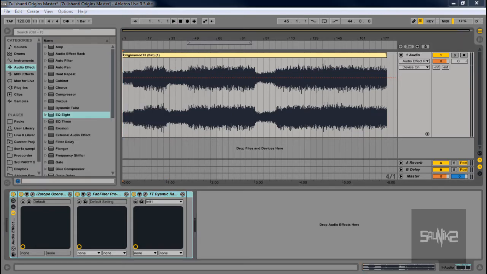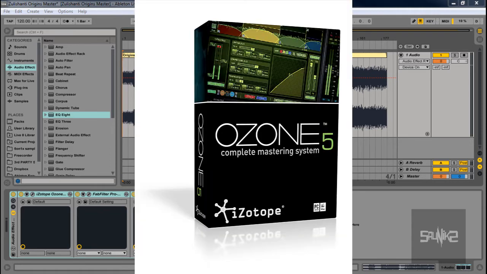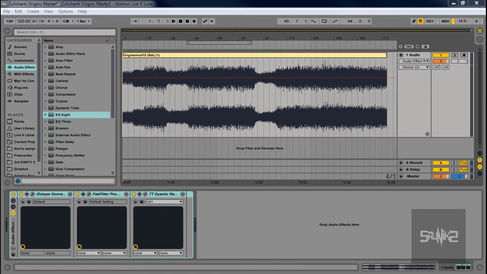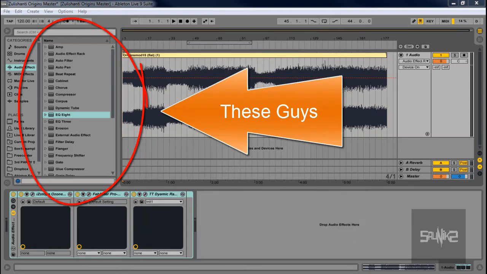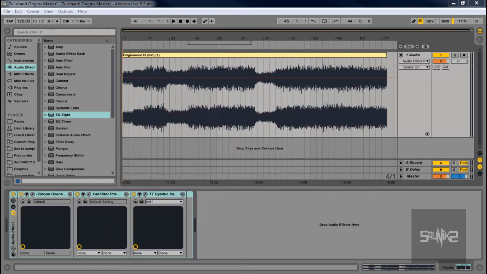So the plugin I use to master this song is called iZotope Ozone. Now, don't panic if you don't have this plugin, because you can accomplish most of what iZotope can accomplish with stock plugins. Take a look at my friend Steve James, for example. He masters his songs with mostly Ableton plugins, and he still gets amazingly good sounding tracks. But as we go along, I'll show you the differences between the two so you can adapt it to your own situation.